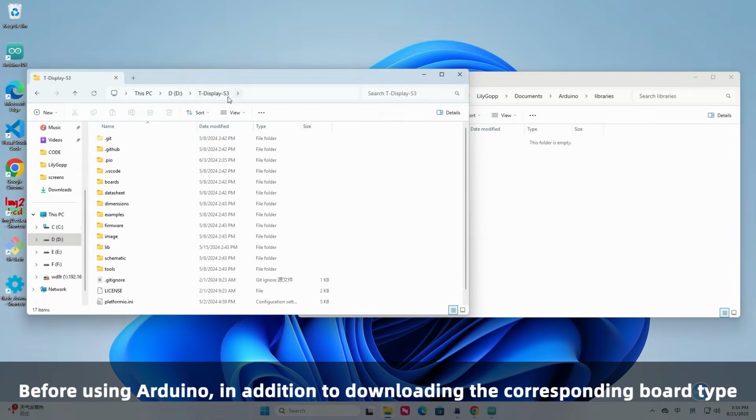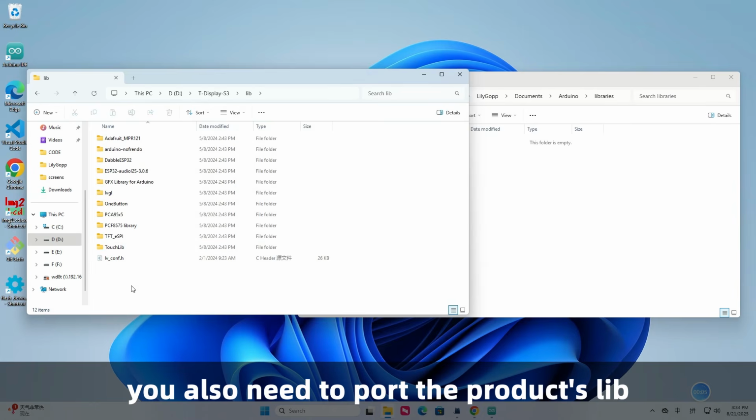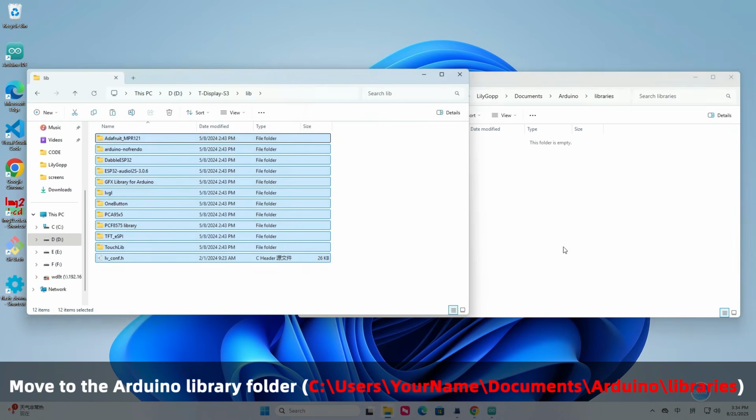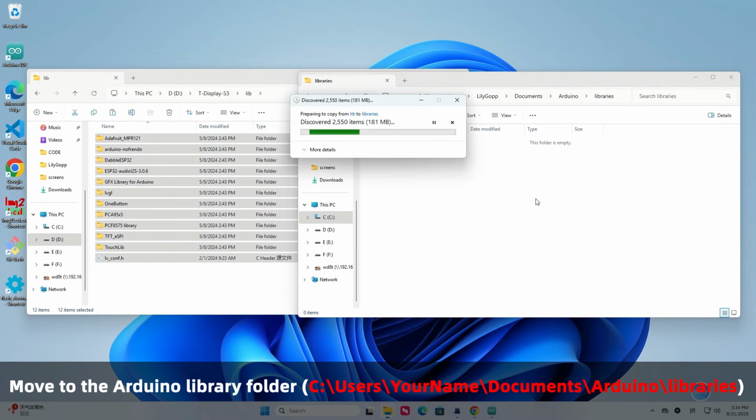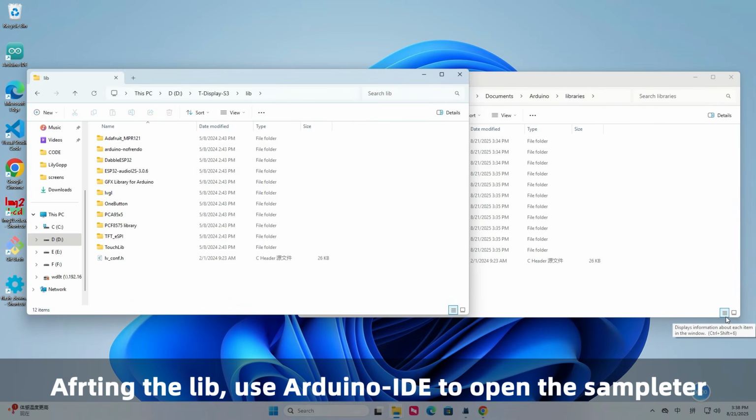Before using Arduino, in addition to downloading the corresponding board type, you also need to port the product's lib. Move it to the Arduino library folder. After porting the lib, use Arduino IDE to open the sample.